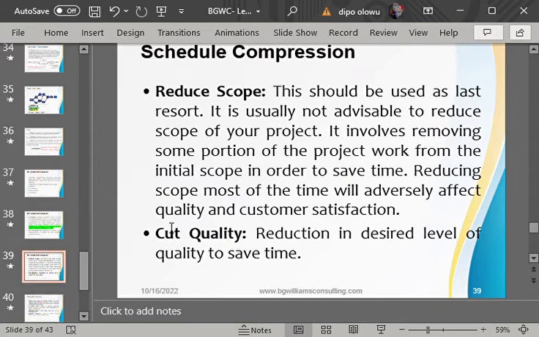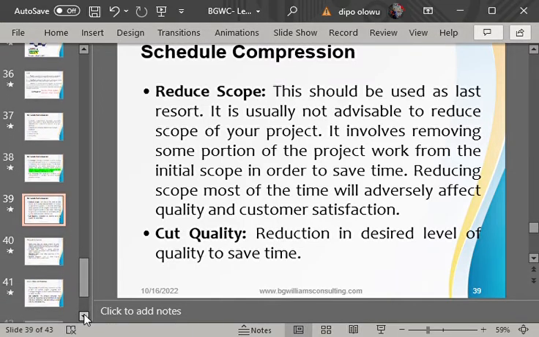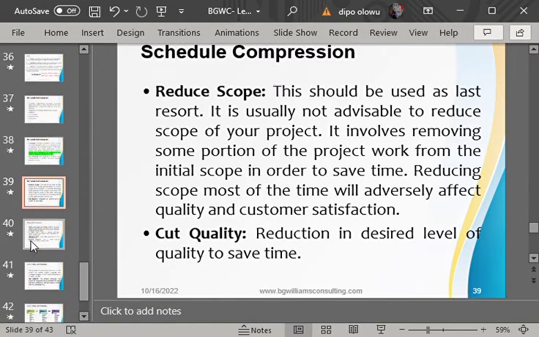Then the other one, cut quality, is almost the same thing as reduce scope. You cut the quality of work that needs to be done. You just do it shabbily just because you want to meet up with time, and that becomes an adverse effect on customer satisfaction. So all these four are the schedule compression techniques.